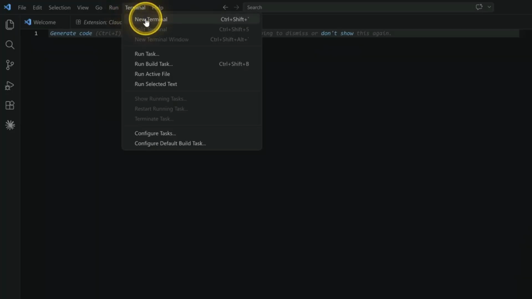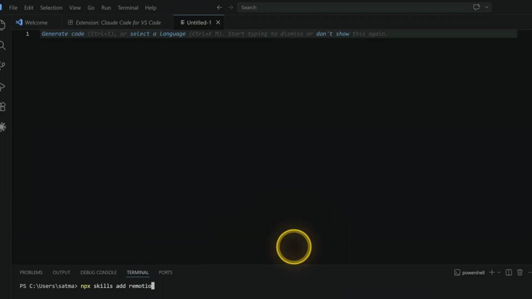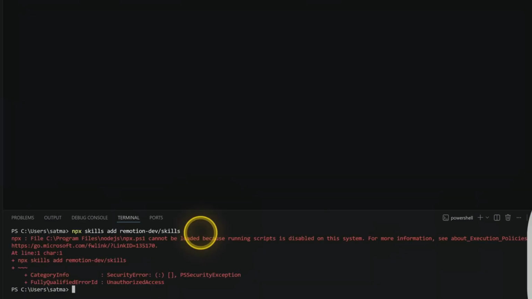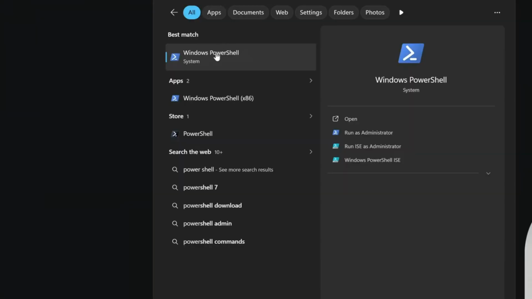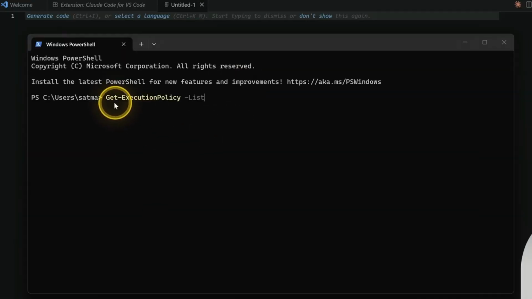With Claude Code running inside Visual Studio Code, the next step is installing the Remotion skill. This is what gives Claude the specific knowledge and tools to create motion graphic videos, rather than just writing general code. Open a new terminal inside Visual Studio Code. You will find this option in the top menu. Type the installation command for the Remotion skill and press Enter. If you get a permissions error on Windows, you can fix it by opening PowerShell separately and running a quick permissions update command. Both commands will be available to copy from the video description.